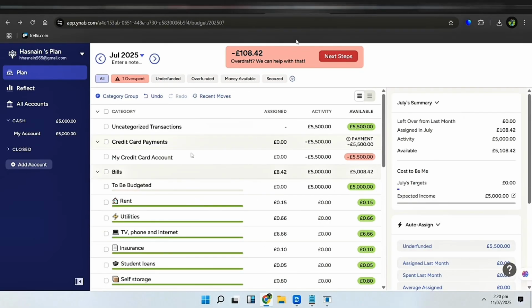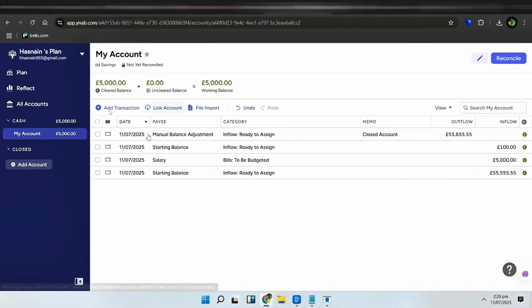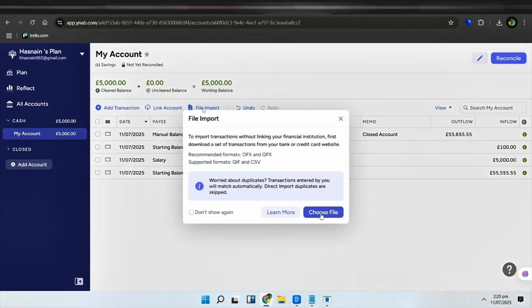In this video, I'm going to show you how you can import transactions in YNAB. So first, you just have to open your YNAB, and from here, just go ahead and tap on My Account. Once you tap on that one, you will see a few menus in here, so you just have to tap on File, Import.